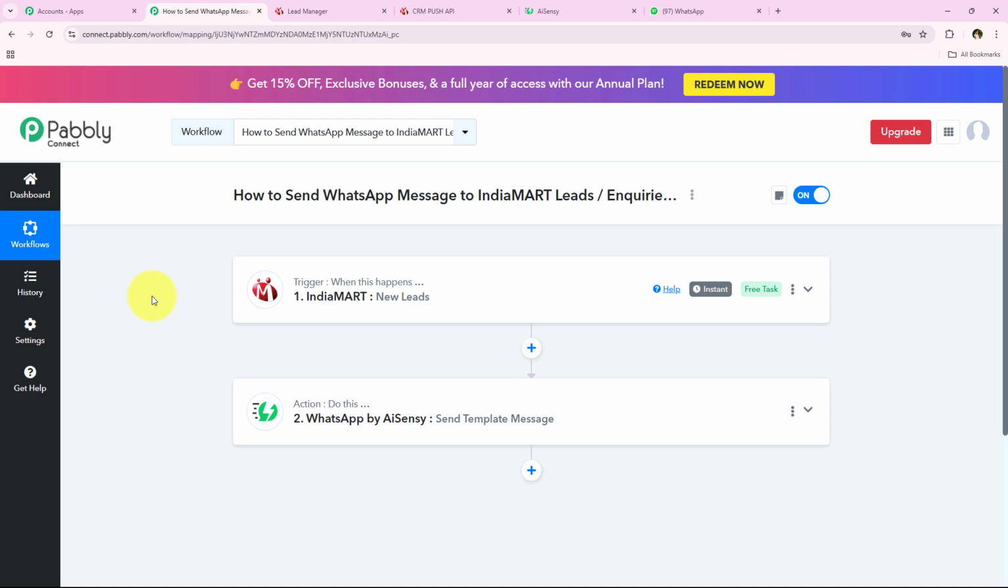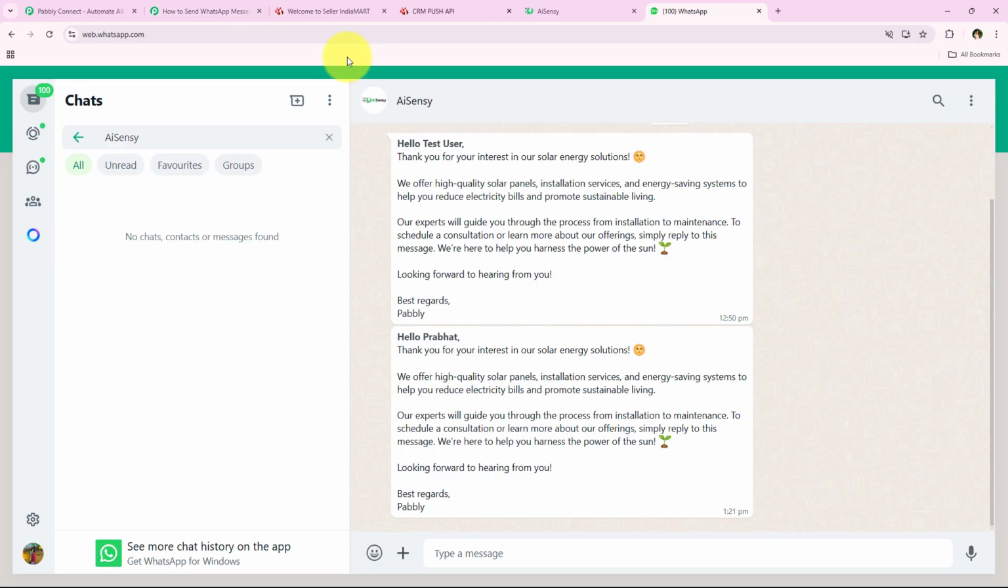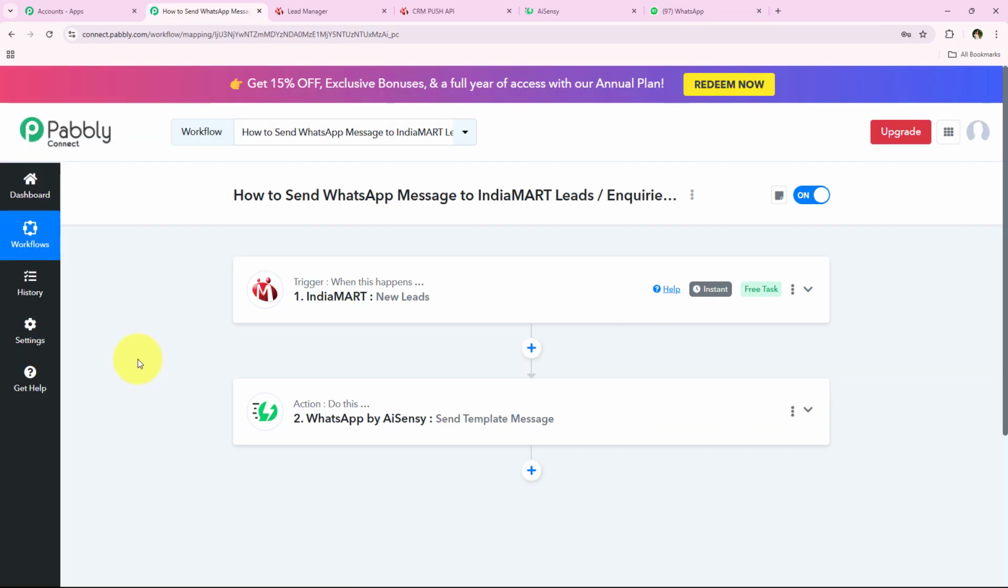So for the trigger application we selected IndiaMART. For the trigger event we selected new leads. For the action application we selected WhatsApp by ASNC, and then for the action event we selected send template message because I wanted that as soon as a new lead is received from my IndiaMART account, automatically Pabbly is going to send an automated WhatsApp message to that lead, right? And yes, we were successful with our workflow too. Here you can see the WhatsApp message I sent during this video with the help of my workflow to Prabhat, right?